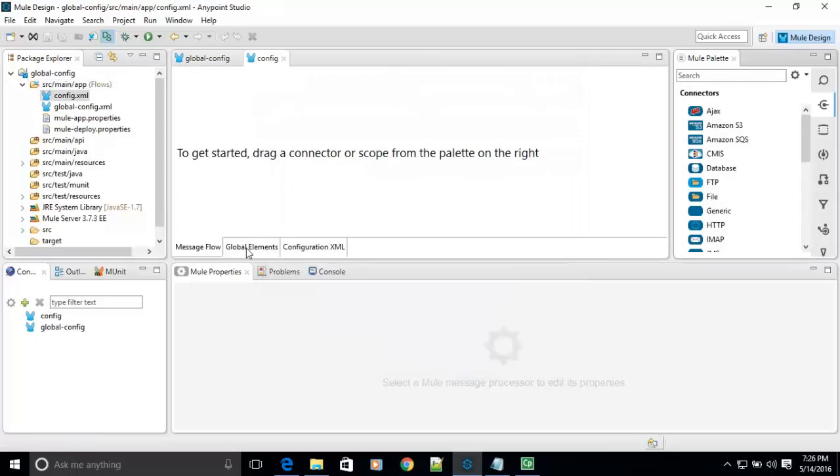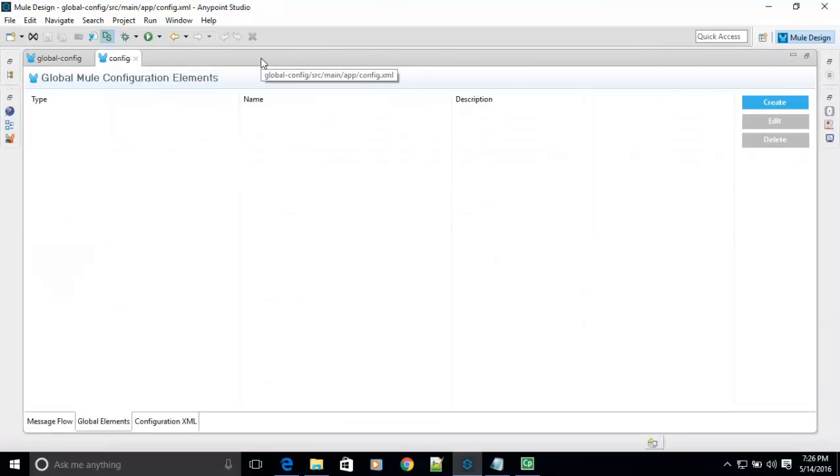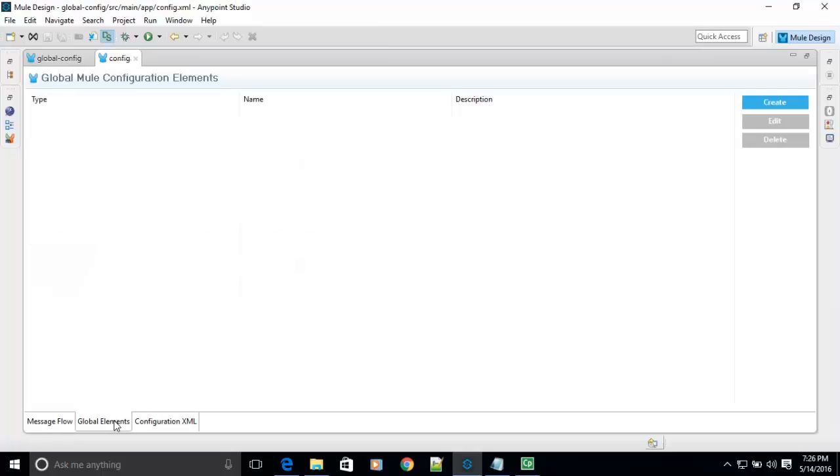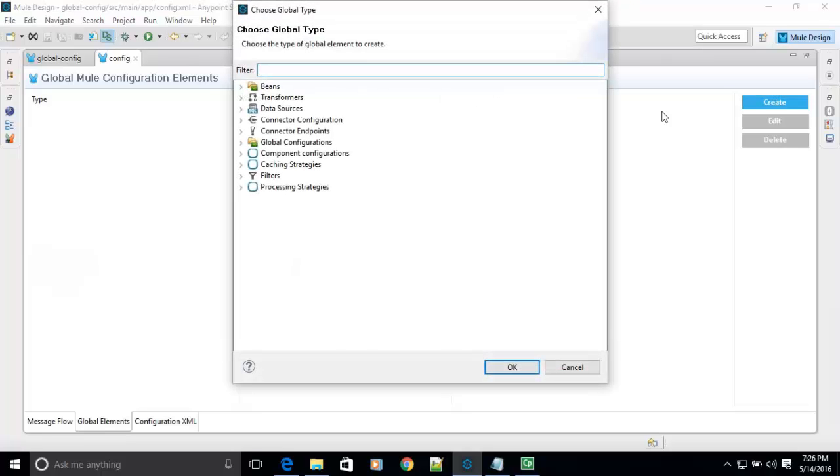Within the config, as you can see, for every XML there will be message flow, global elements, and config XML. I am going to open these global elements here. This is where we can create global connectors. Just click on create. It will open the connectors that are available.